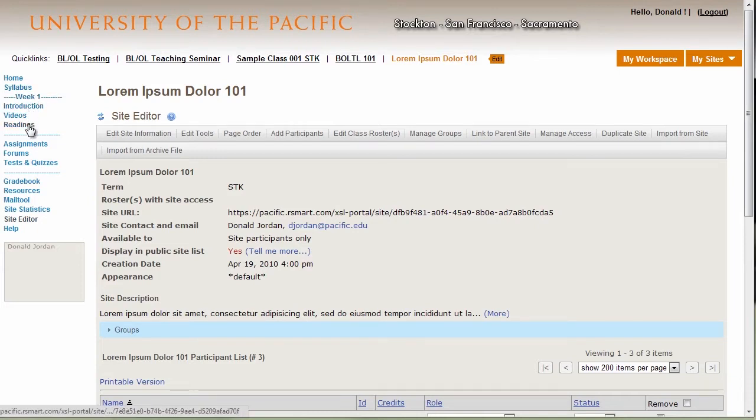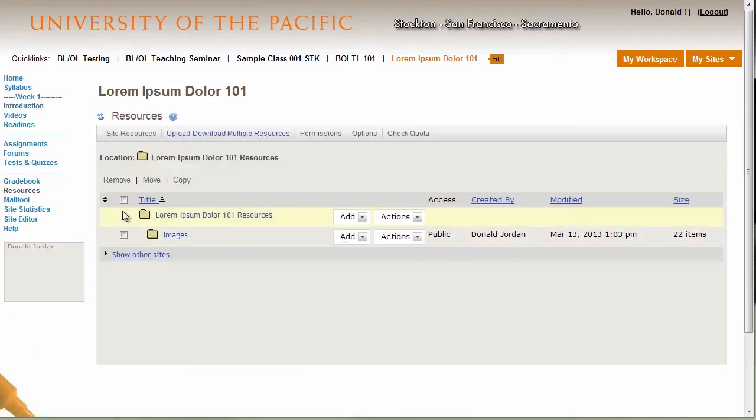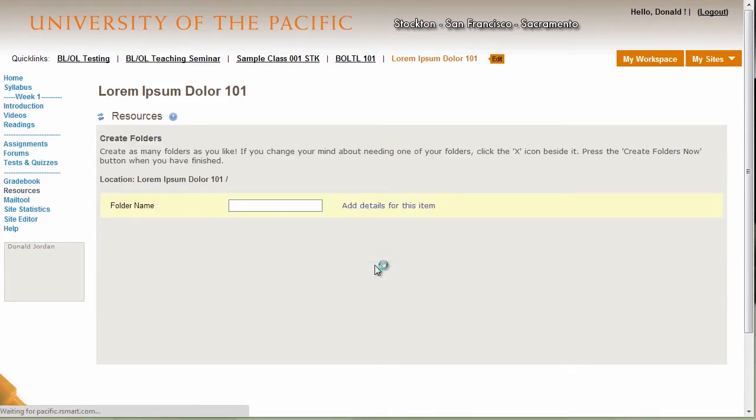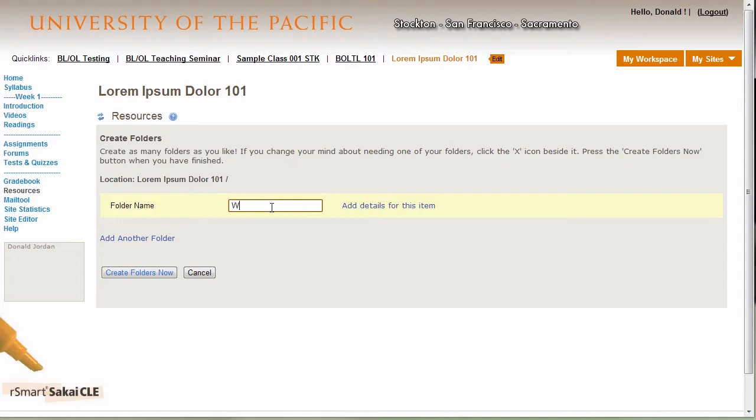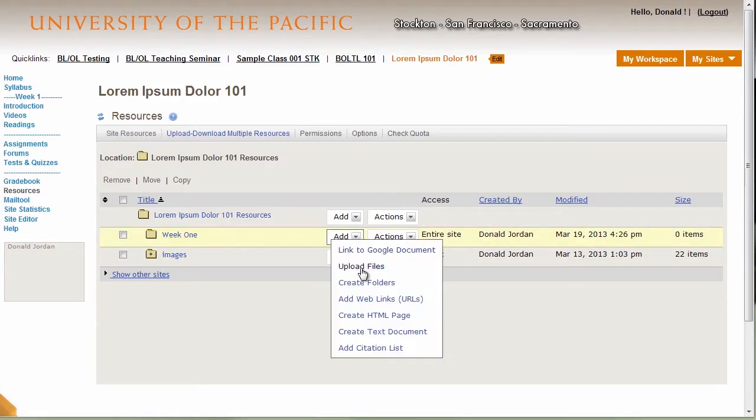Now your navigation bar is reordered, but it still doesn't lead anywhere. To provide content to link to, we will now go to Resources. Next to your site's main folder, click the Add drop-down menu and select Create Folders. Give the folder a name. In this case, I'll name it Week 1. Now go to your folder, click Add, and select Create HTML Page.